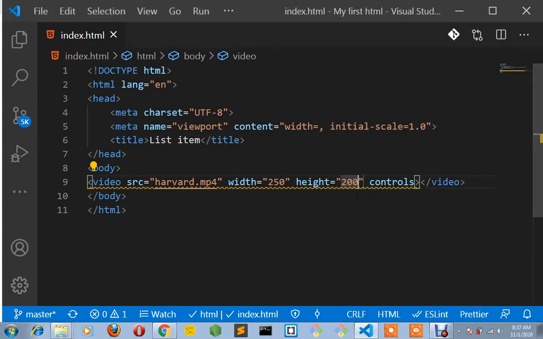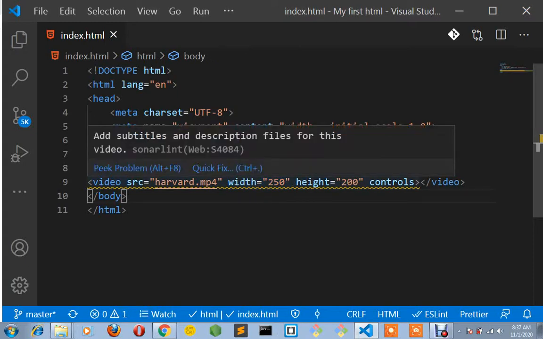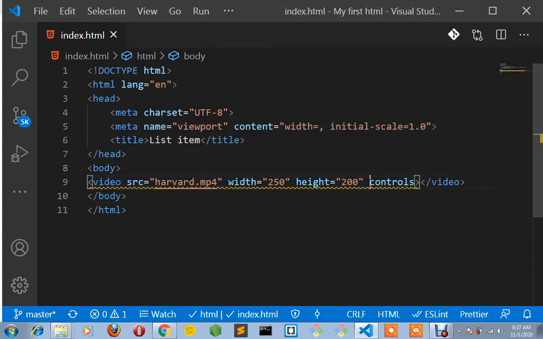So welcome back. Now if you look at this, I specified the height and the width. I specified the width to be 250 and the height to be 200, and then I gave it controls. So you can see it right here now. So the video is playing.